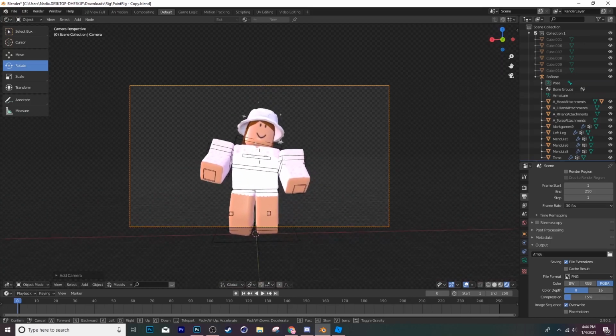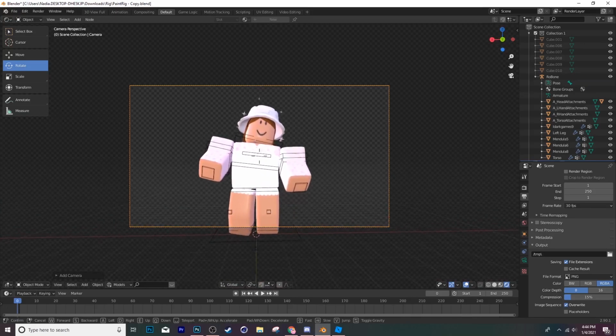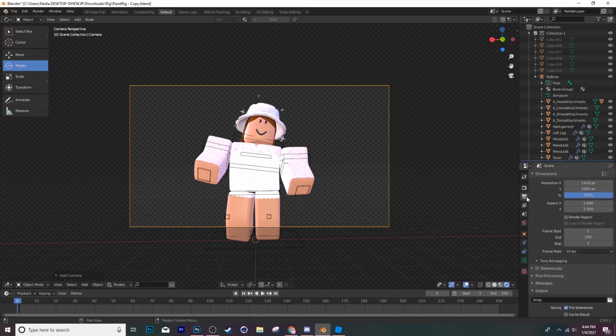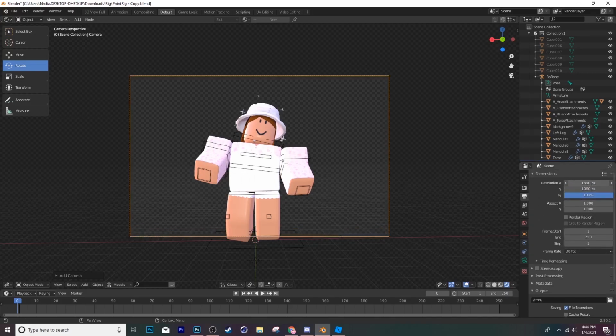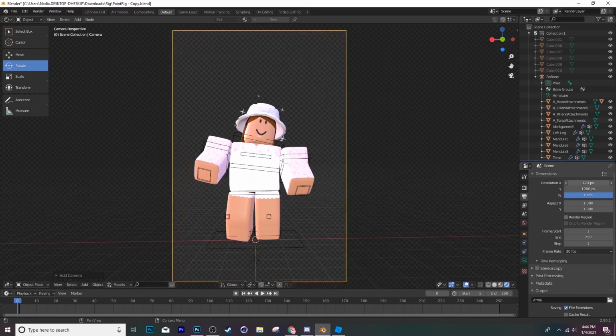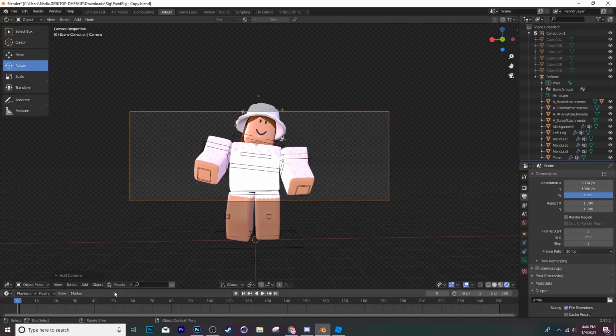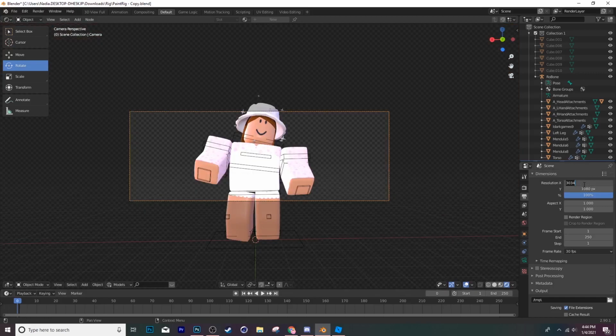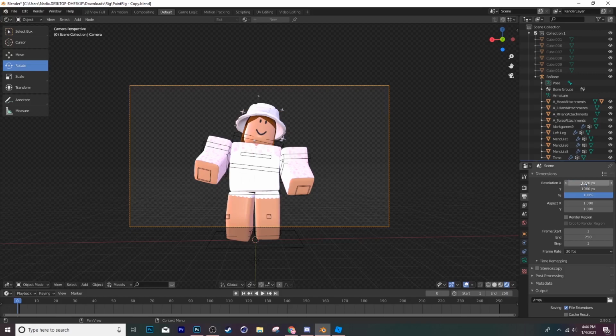And find a good position. I'm just gonna get the whole render in, like almost all of it. That seems good. And then you can change the size of the camera. So to do that, if you go to here, the resolution, you can change it. You can make it like a box, like a rectangle, whatever you want to do. So I'm gonna keep it at 1920 by 1080.